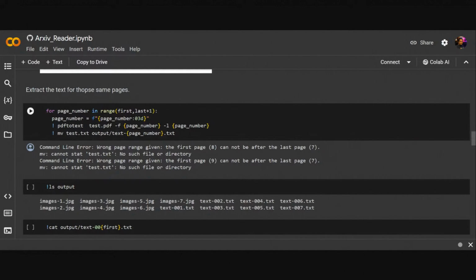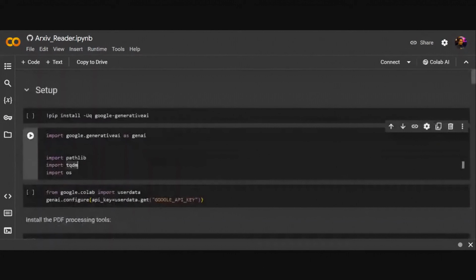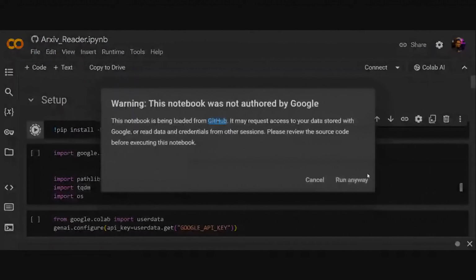So this is a demo of what we want to do. What you saw in the previous talk, putting two PDFs in GCP using just the normal UI and asking questions on the PDF, I wanted to see how we can do the same thing in a programmatic way. So I have a Google Colab, an arXiv reader, and I go through the same steps. Of course, it's not authored by Google.